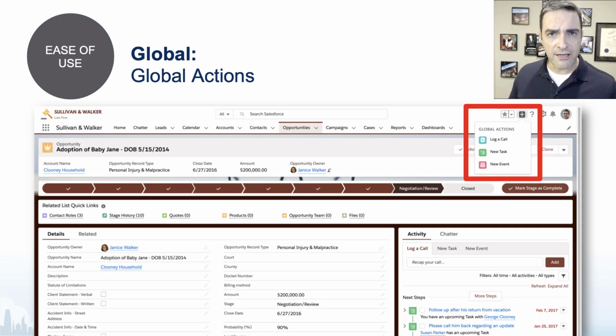So now let's shift gears for a little bit and talk about ease of use. And the first thing that we're going to focus on are global actions. And what do we mean by global actions? This is the functionality that we have in Lightning Experience in the upper right-hand portion of the screen. By default, it's represented as a gray plus sign. And when you click on that gray plus sign, you will see a bunch of options available. Which options you have depends on the customizations that you, the Salesforce admin, have made in your Salesforce instance.